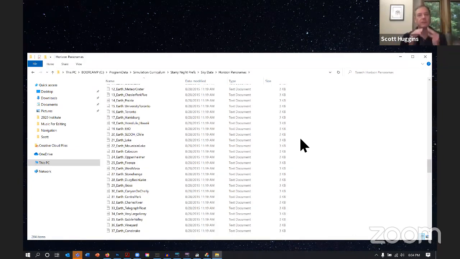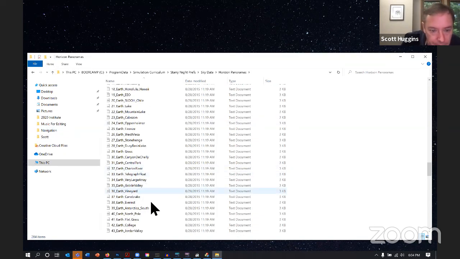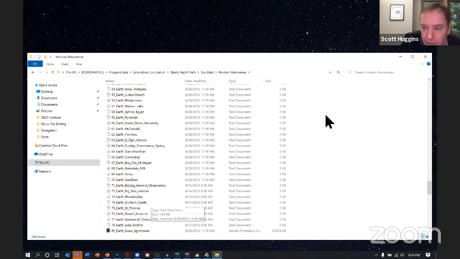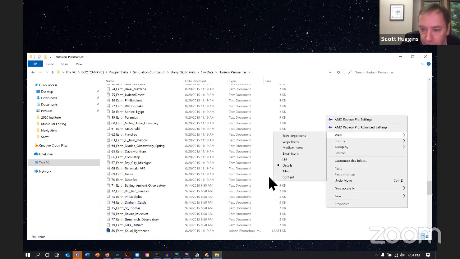So you are going to need a text file. You're going to have the image file that's a PNG, and you're going to drop it into this folder. But you're also going to need a corresponding text file. Let's see, view details.